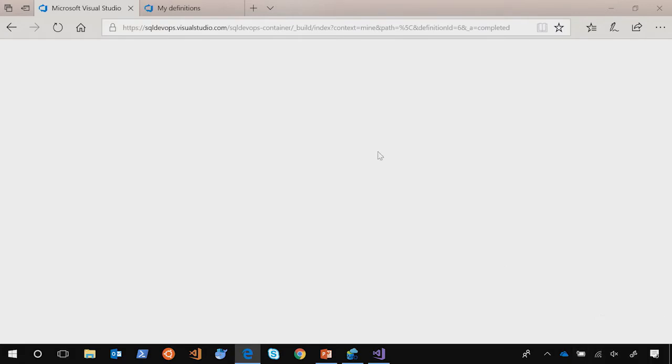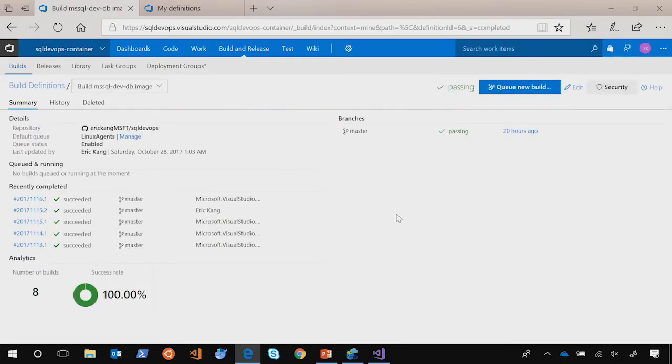It will pop up pretty soon. Basically, what I'm going to show you is a build definition that automates data sanitization of your SQL database. And I can also define the version of the SQL Server instance, which is SQL Server 2017, the version of the CU and patches, all that together, and build it as a Docker image.